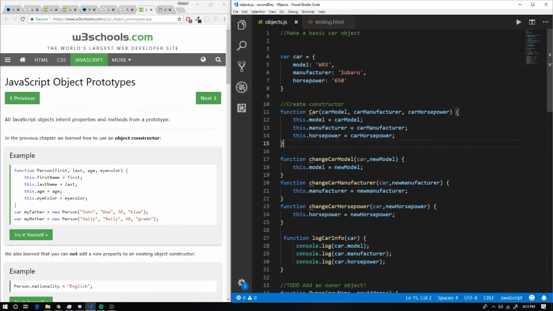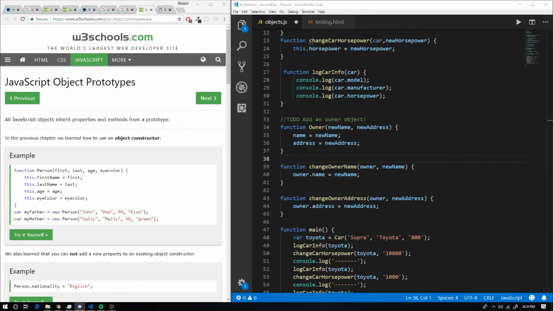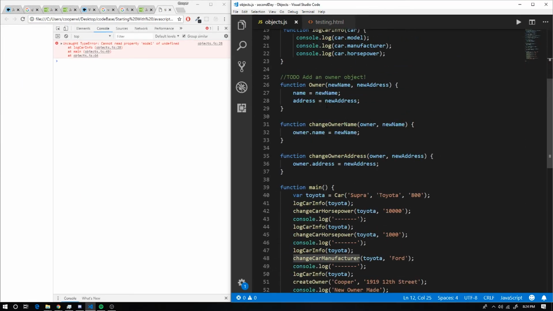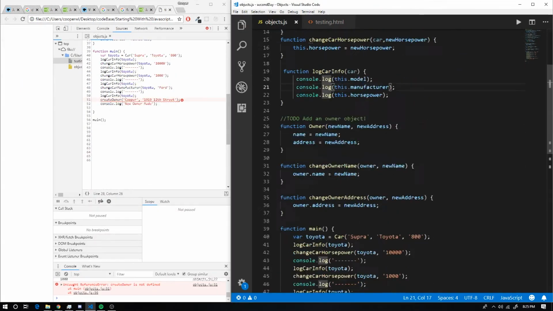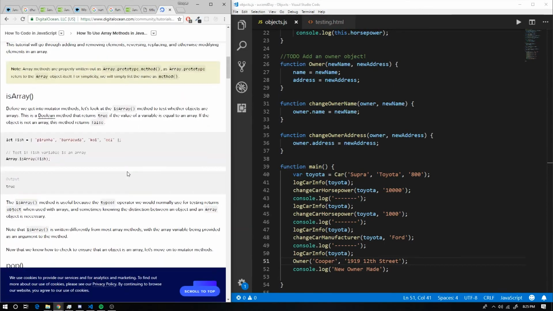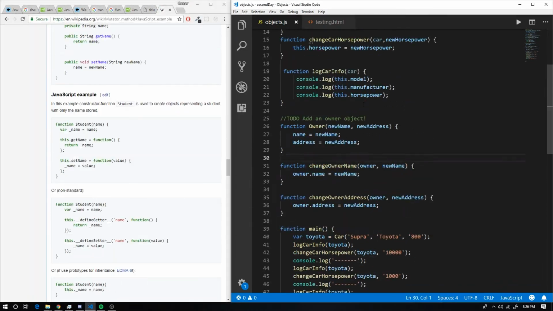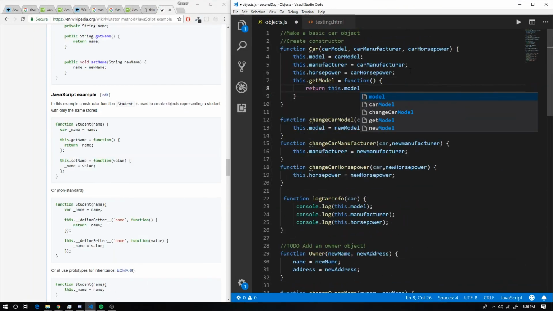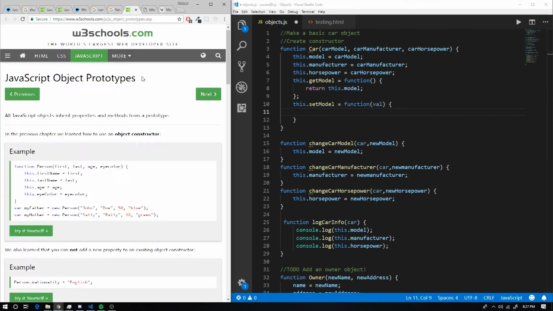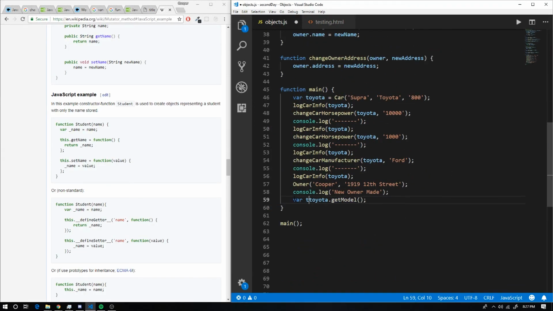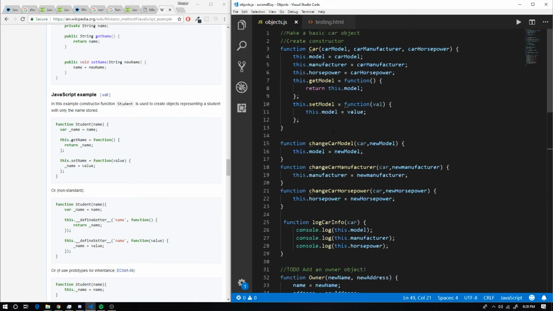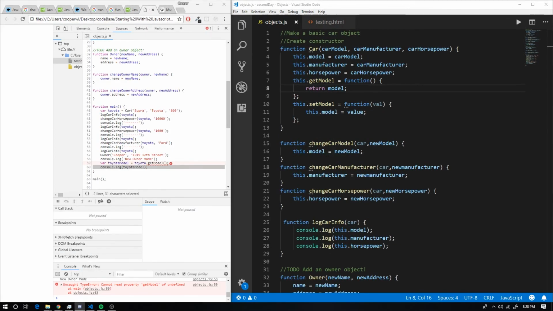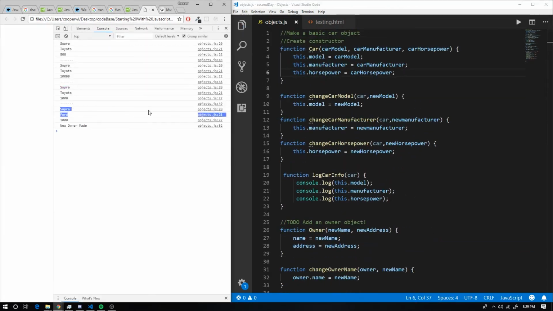When I put in this.horsepower or this.manufacturer in the mutator methods, the ones that changed the object, it worked. The code worked, so I was like, if it works, it works. So that's probably another area of bad practice.